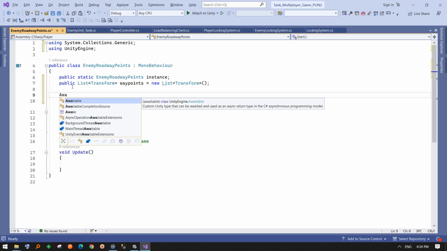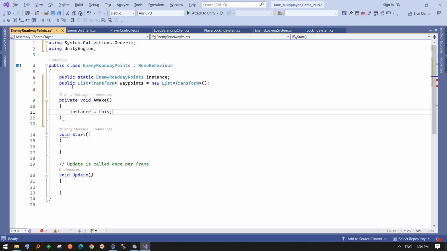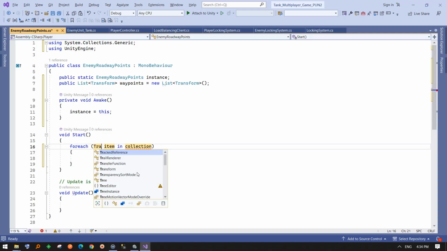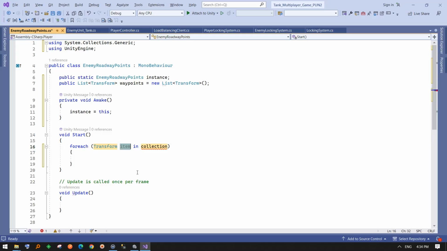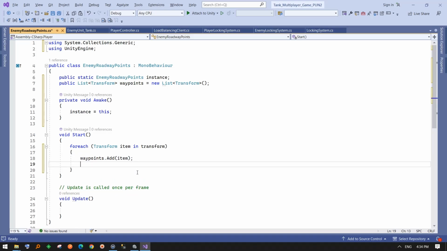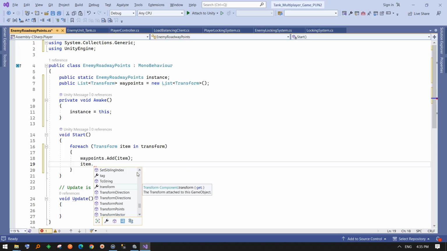In the Awake method from Unity, we set instance to this class, and in the Start method, we use a foreach loop. First, we add all the waypoints to the waypoints list, and then immediately after that, we disable the mesh renderer component for each item.